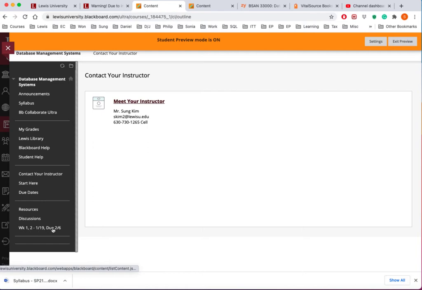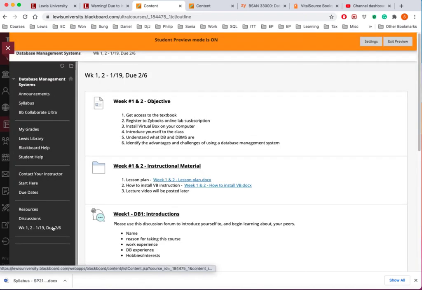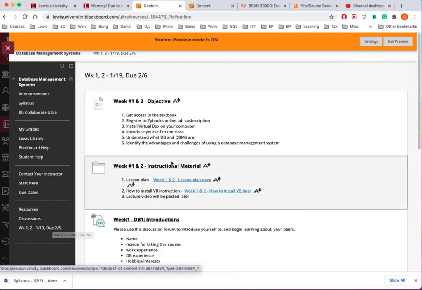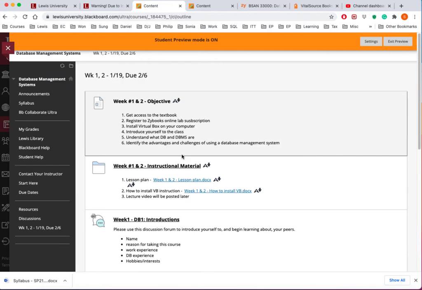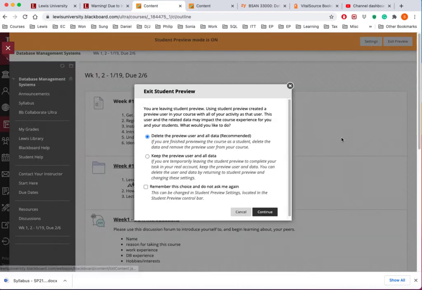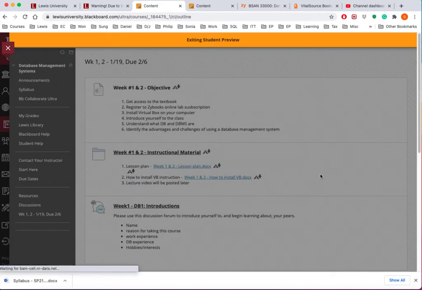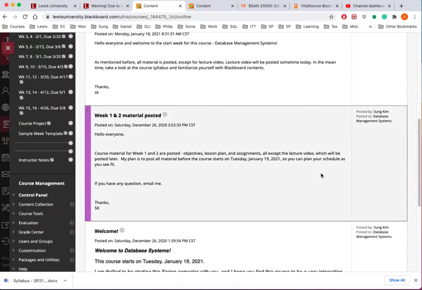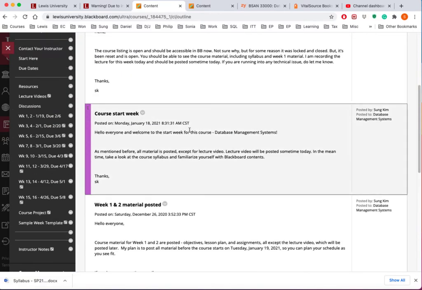And there is a list of the weekly or biweekly assignments or information that you want to look at. So for this week, there is all the stuff that you need to have. So I'm going to exit out of the preview and get back to the regular view that I have, so I can show you stuff.